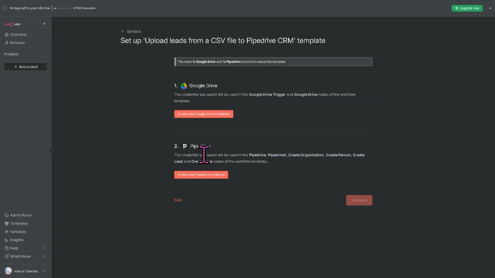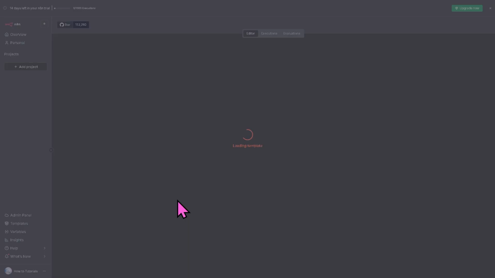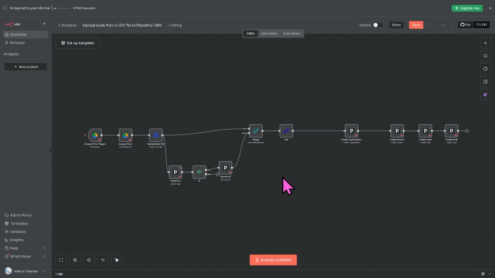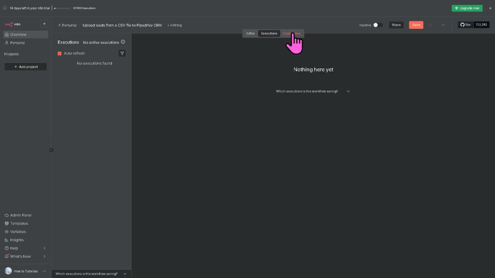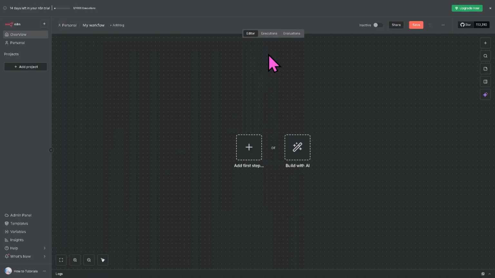At this point, there are multiple options for you to customize the workflow depending on your preferences. You can create a new Google Drive credential or a new Pipedrive credential. But at this point, I want you to skip that for now so that we will be forwarded to the editor. It's loading your template and you can, of course, be creative. You have the editor tab, executions, and evaluations, which gives you the ability to customize how your workflow is going to look.